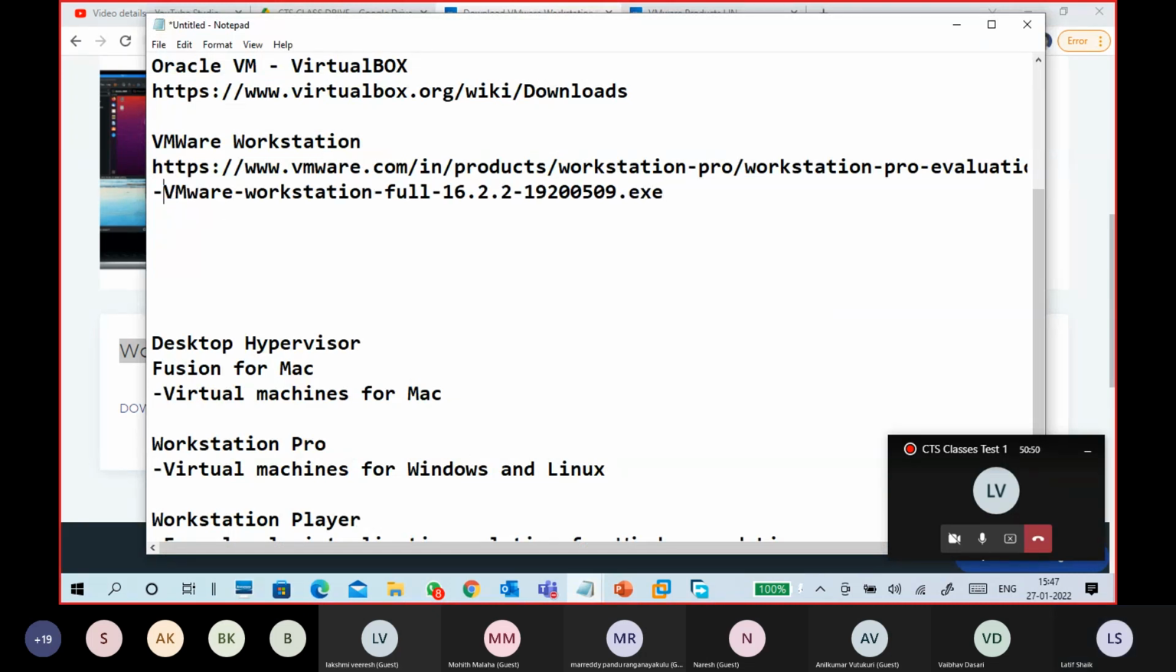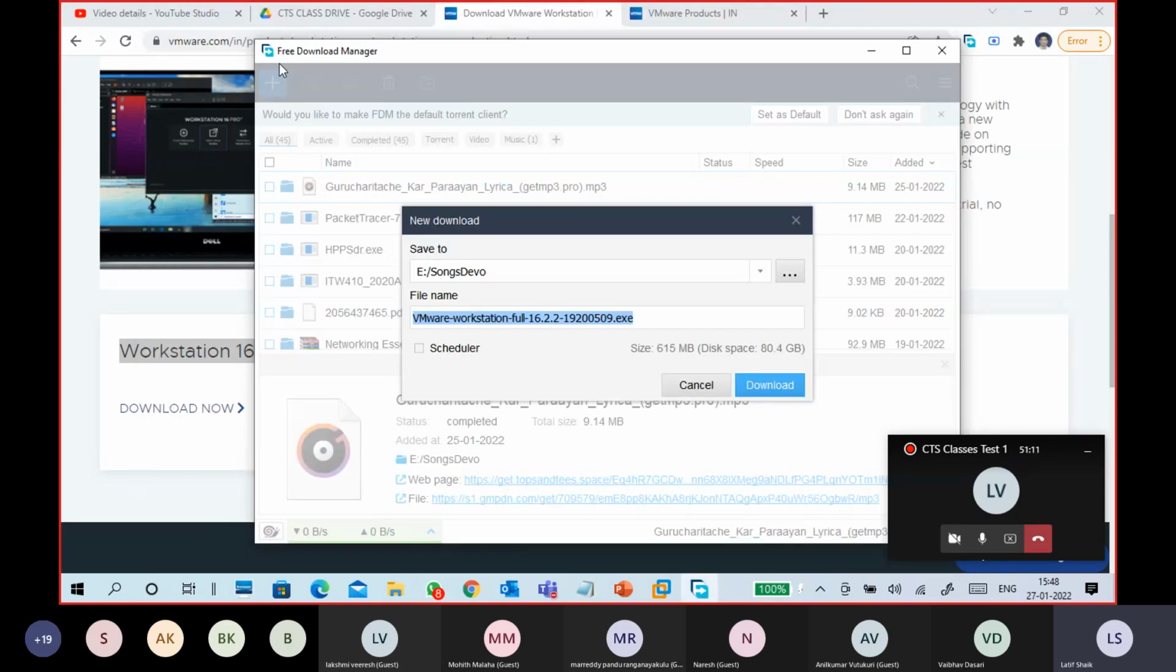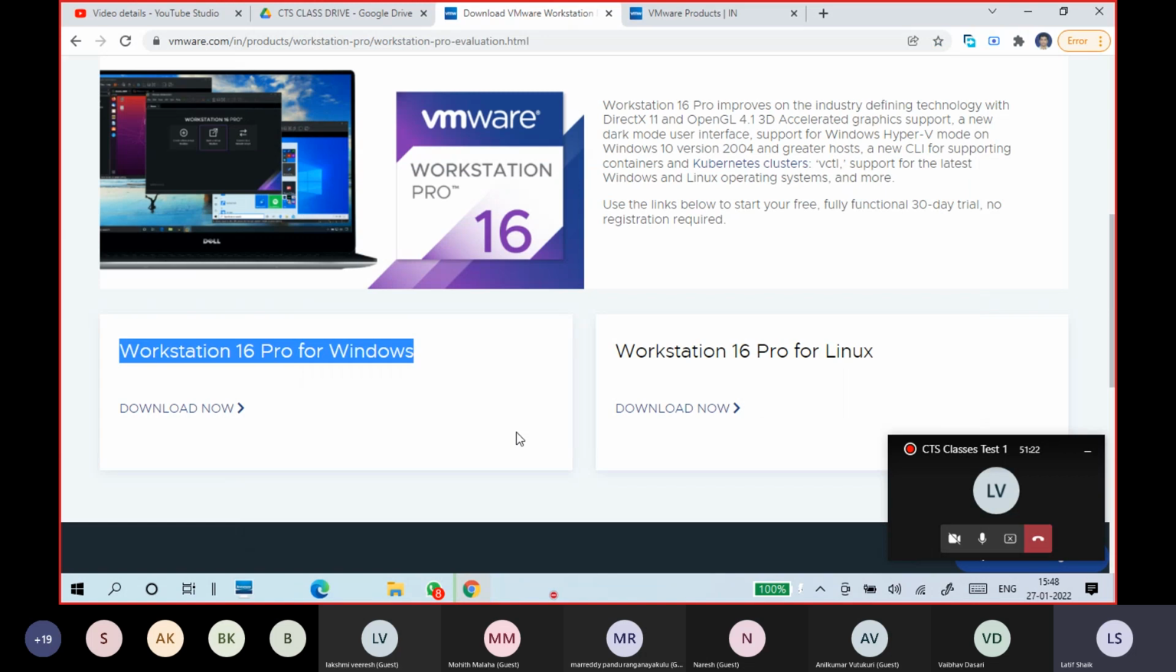So the size we are getting is around 615 MB. Why am I telling the size? Because there's no need to worry, it is not a 4 GB, 5 GB kind of thing. Know the sizes before you download, and use download managers. This is Free Download Manager, which you can use when downloading any big applications, or if you have a high-speed internet connection.